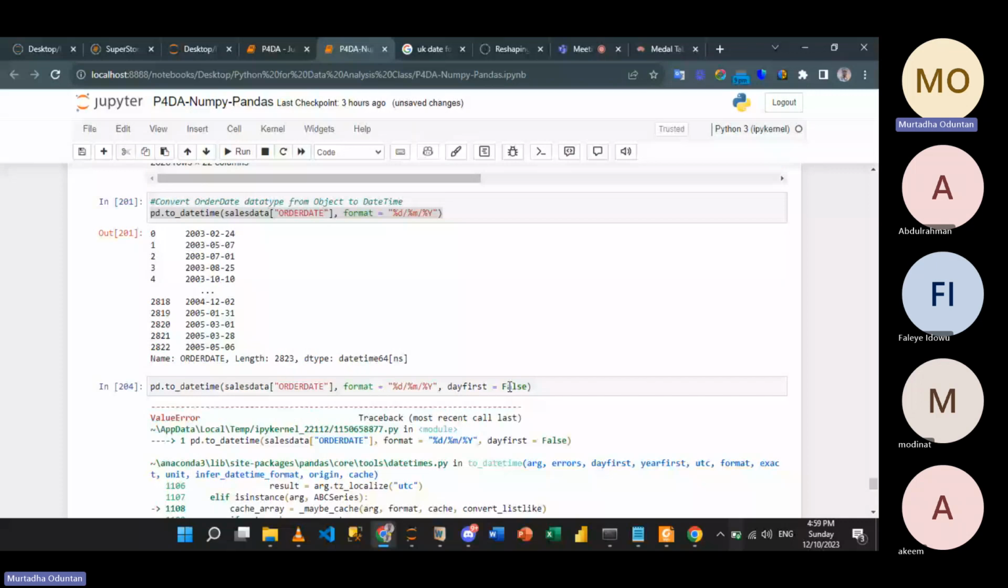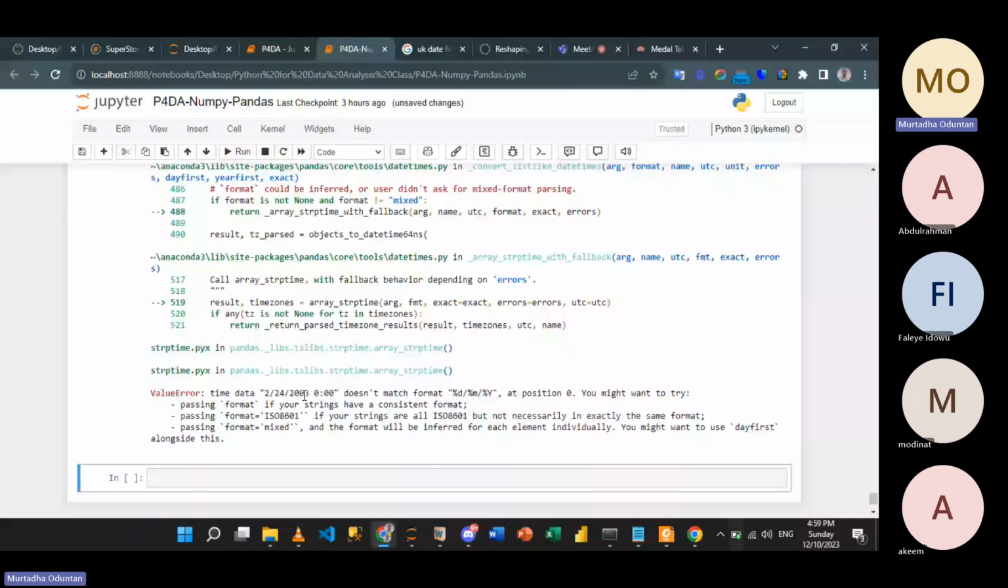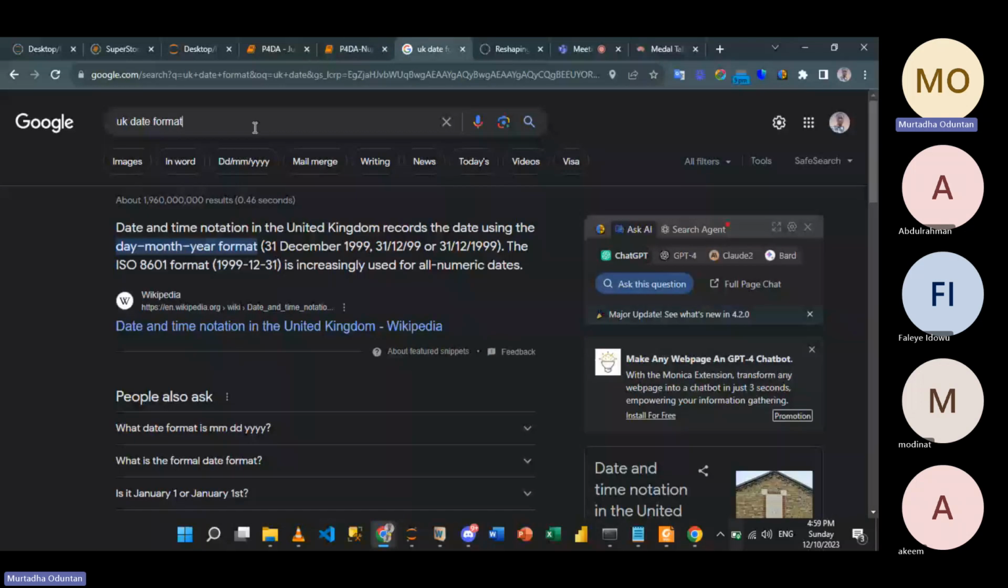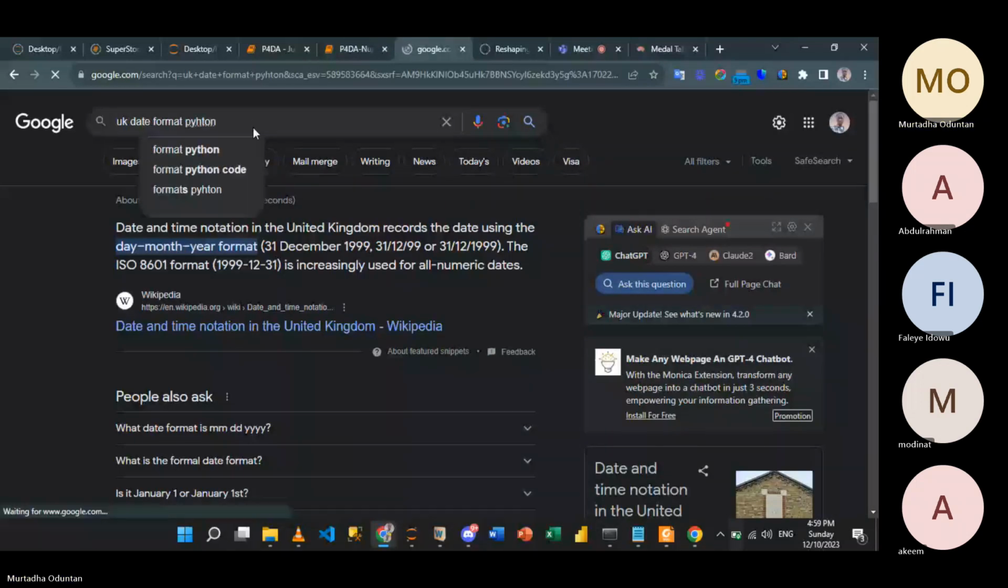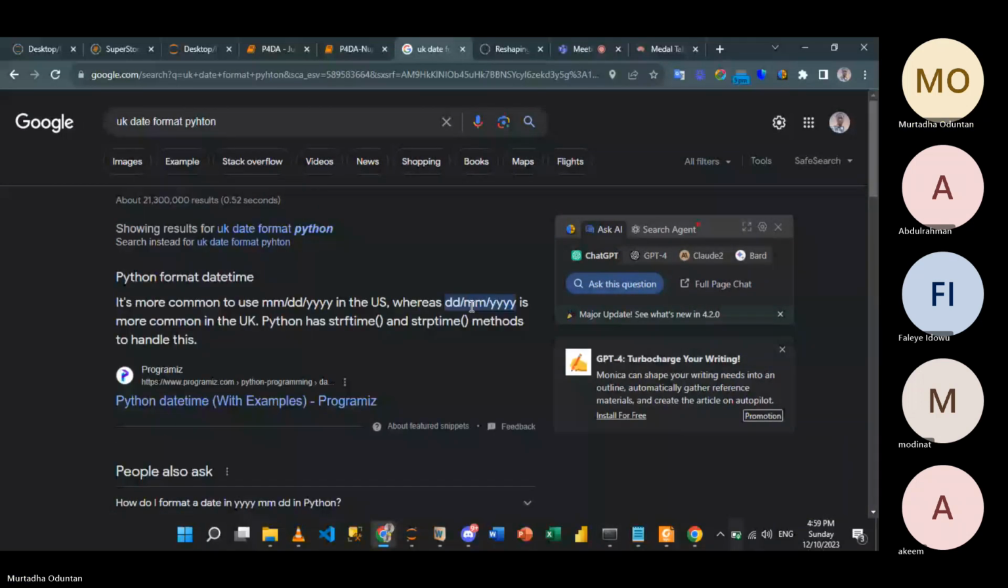Okay, so month doesn't match with this at position 0. You might want to try passing format. Your string is consistent. Format equals to. So we might have to learn which format to use. So let's check the date format and we say, yep. Okay, yes, the same thing now. This is what we put there. It's the same thing.